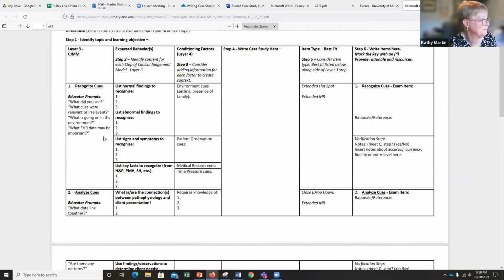The next column is the same as the author's expected behaviors, and I placed here basically the exact same words that they used: list normal findings to recognize, list abnormal findings to recognize, list signs and symptoms, and so forth. Conditioning factors, the exact same thing that the author had: environmental cues, patient cues, and medical records cues. So once we have kind of thought about this first step of the process, then we could maybe write a short beginning to our case.